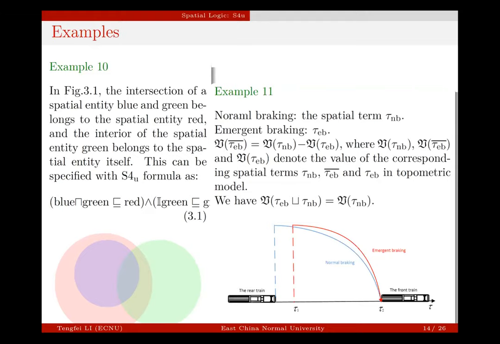The right is an actual example based on the train control systems. There are two breaking modes, the normal breaking mode and the emergency breaking mode. For each of them, we use top MB and top AB to denote that. So we use the complementary of the terms, that means the universe of the set minus one of the terms. So at last we get the emergency breaking distance, and the union of both of them equals the universe of the space.